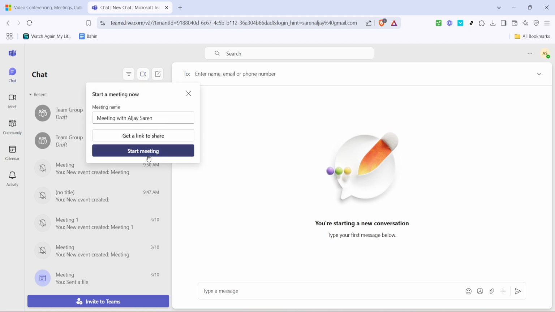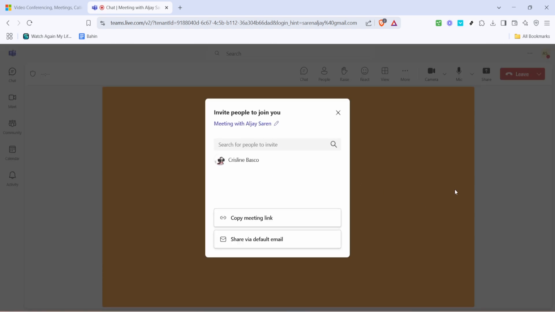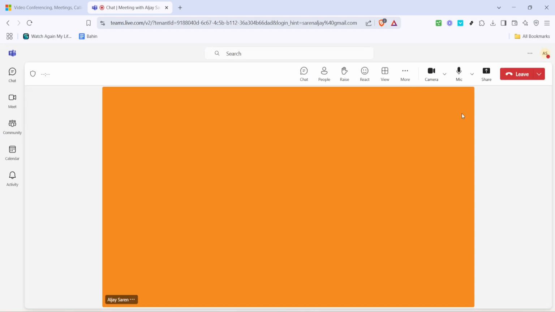To do this, navigate to the Meet icon, which can be found on the top right side of your screen. Click on it and a new window will pop up, prompting you to name your meeting and add participants if you wish. You can either start the meeting immediately or schedule it for later, whatever suits your needs best. But for demonstration purposes, let's start the meeting right away.